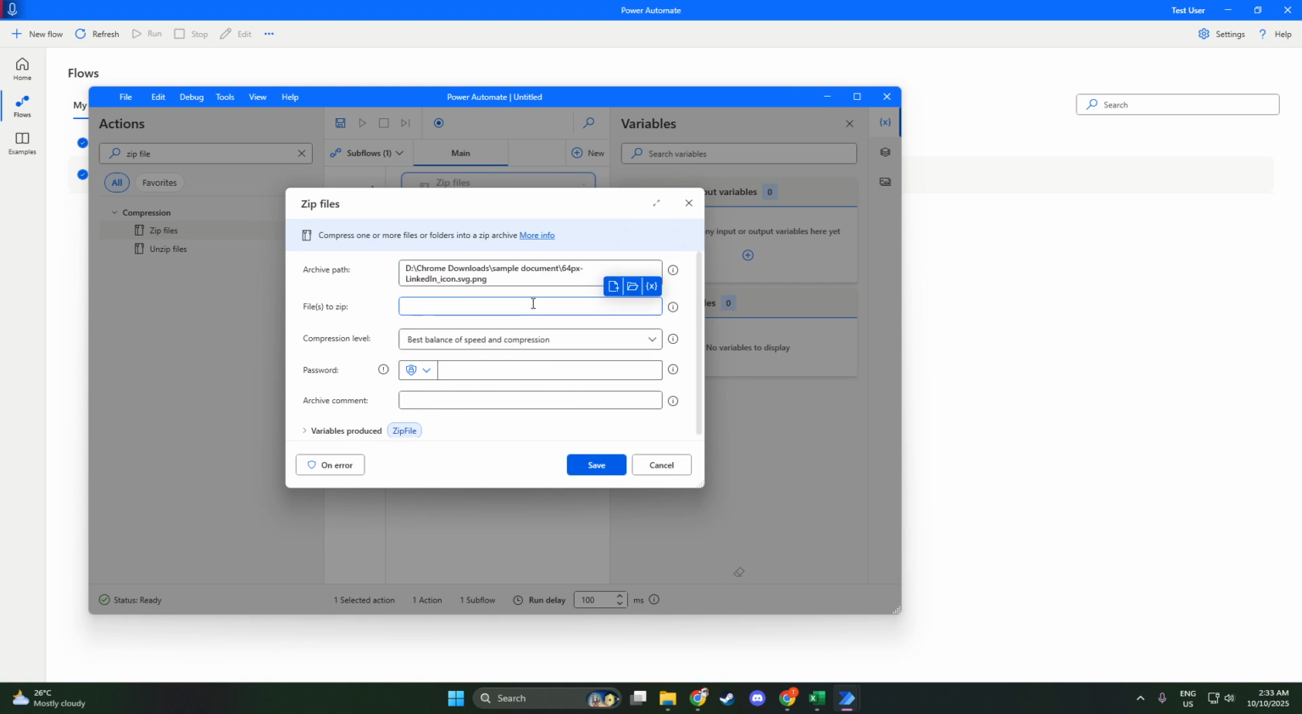You then have the option to choose the compression level. This is where you decide how much you want to compress these files. If you're looking to save maximum space, select Best Compression. However, remember that this might take a little longer to execute, depending on your file sizes and system performance.